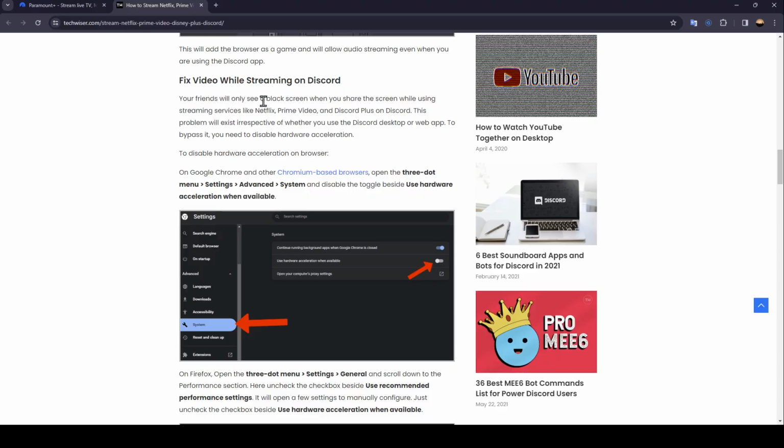Fix video while streaming on Discord. Your friends will only see a black screen when you share the screen while using streaming services like Netflix, Prime Video, Paramount Plus, and so on. This problem will exist irrespective of whether you use the Discord desktop or web app. To bypass it, you need to disable hardware acceleration. To disable hardware acceleration on Google Chrome and other Chromium-based browsers, open the three dots menu, Settings, Advanced, System, and then disable the toggle beside Use Hardware Acceleration when available.